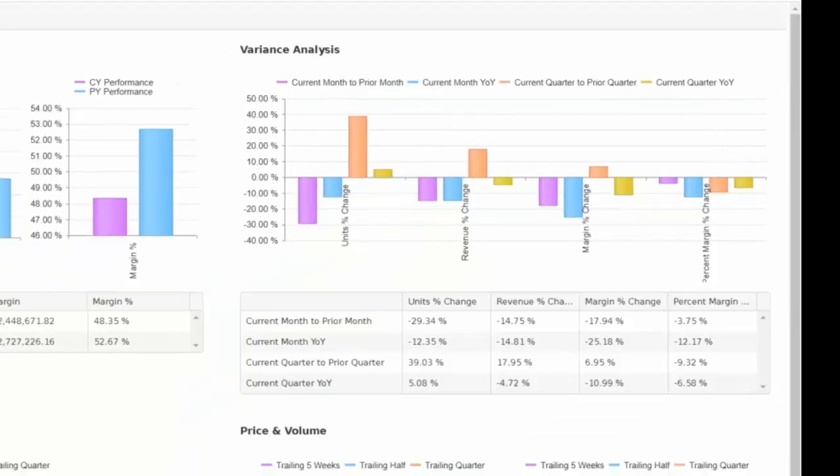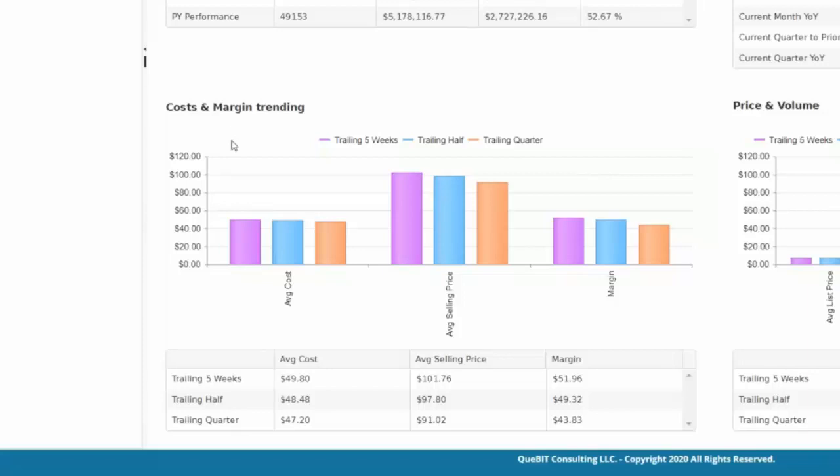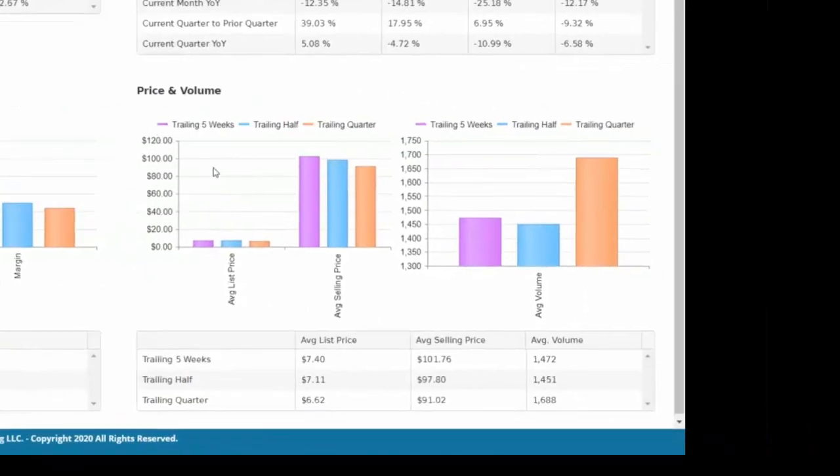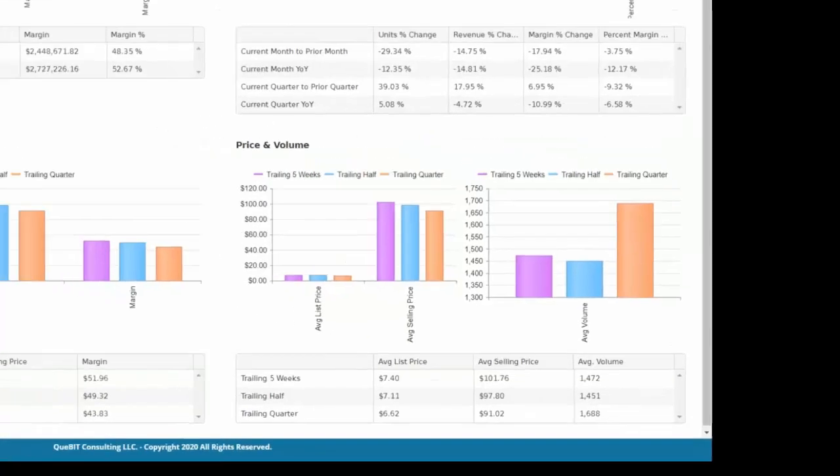Lots of flexibility. Down here in the bottom left, you have cost and margin trending. Pretty straightforward, just looking at your average cost for this category over the trailing 5 weeks, trailing half, and the trailing quarter. Same for your average selling price and your average margin dollars. And then you have your price and volume trending as well. So now you can see how your list price is trending over time. And again, similarly, the trailing 5 weeks, trailing half, trailing quarter.